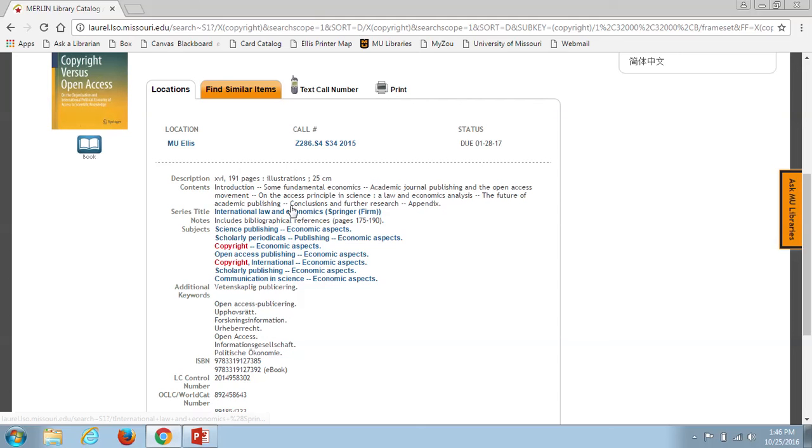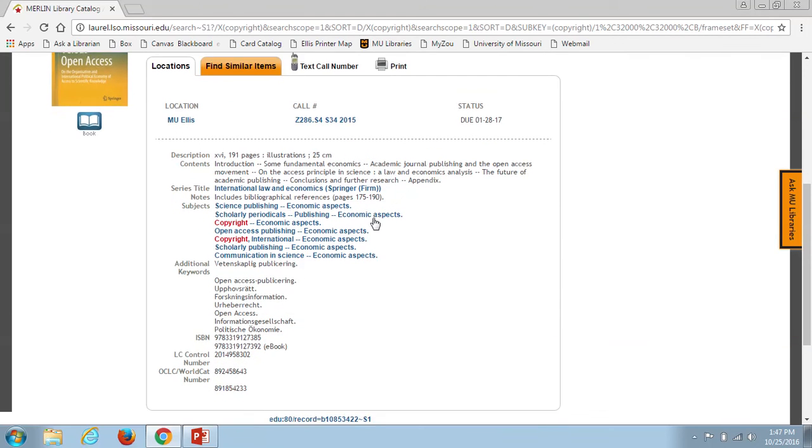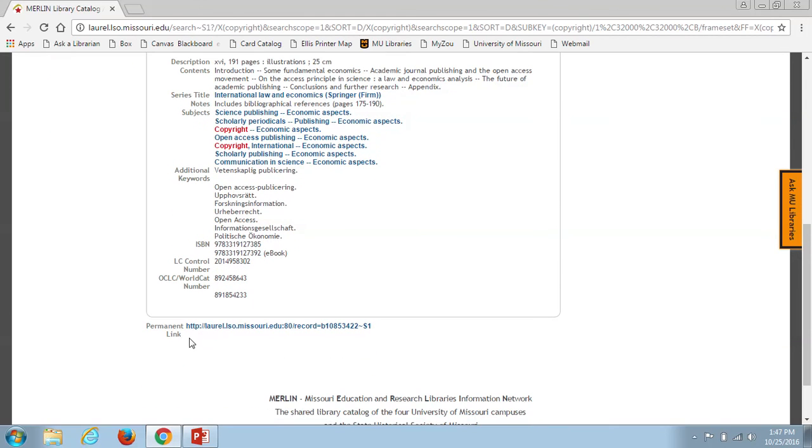This also tells us that the book is part of a series. And again, it provides subject headings. Those will be explained more later, but just know that if you click one of these hyperlinked subject headings, it'll pull up other resources with the same subjects, which is a helpful way to find more books on whatever topic you're researching. After all of these numbers, you'll also see the permanent link.